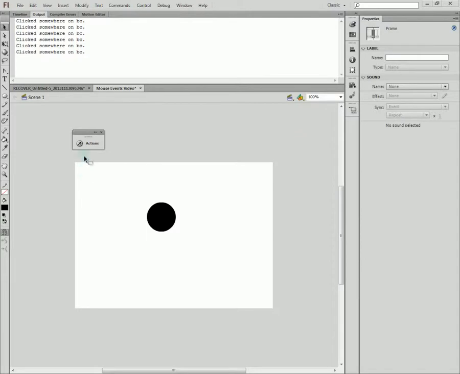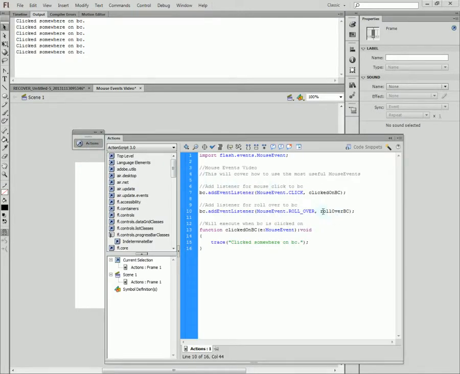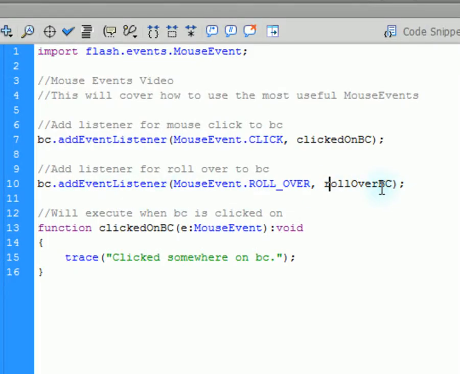So going back to our code, we've added an event for rolling over our movie clip. But what does rollover mean? Rollover is when you basically go from having your mouse not over your movie clip to being over your movie clip. And maybe that's better to explain. So I'm going to create another function that will execute when mouse rolls over BC.